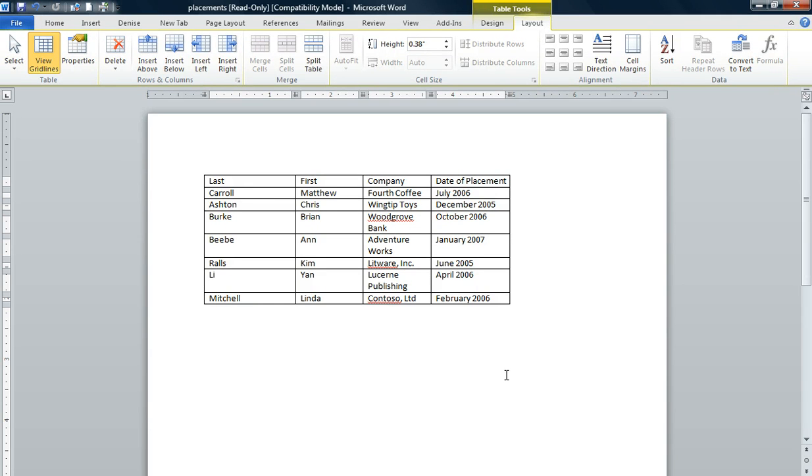Today we're going to learn how to select columns and rows in a table, how to change widths, how to make your table more readable, how to sort your data in ascending order, and also how to align your table and how to align your text. Okay, so let's get started.